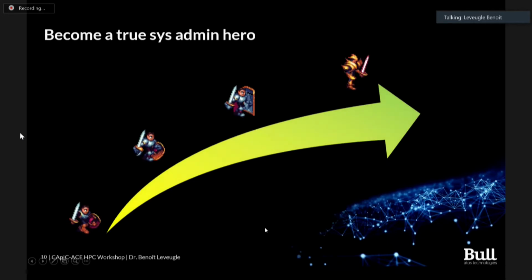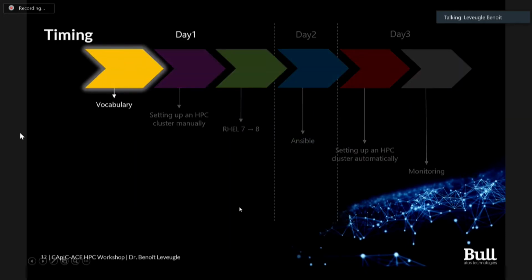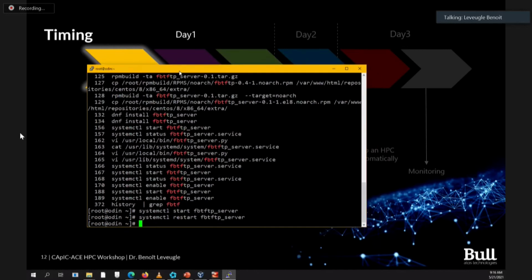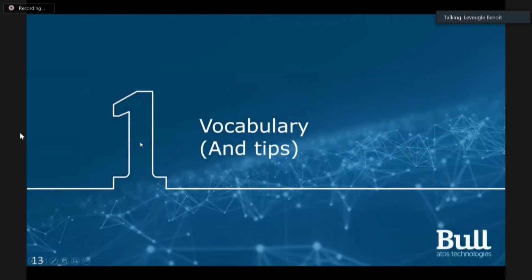So I want you to be a true sysadmin hero, in fact, okay? Each day you will learn a lot. Okay, so let's start with the vocabulary. If you have any question, I see you, at least you don't see me, but I see you. Don't hesitate to ask. I will stop and explain everything, okay? Also, sometimes I will stop the PowerPoint and show you things inside a shell like this, so you see exactly how it works. So let's start with part one, vocabulary and tips.